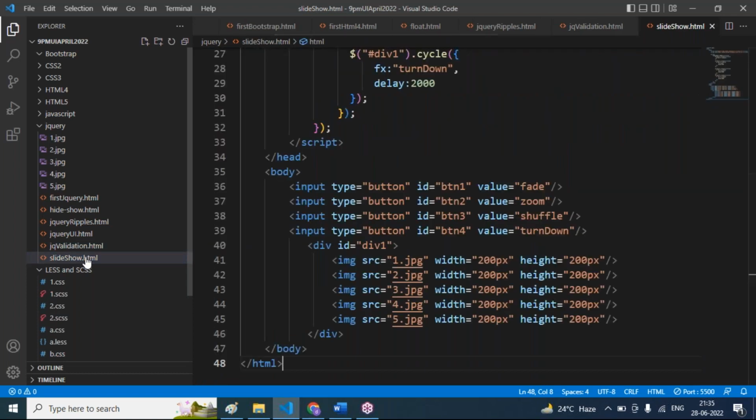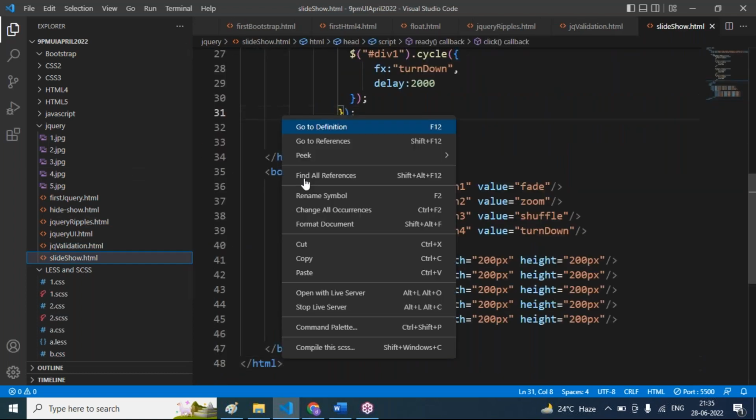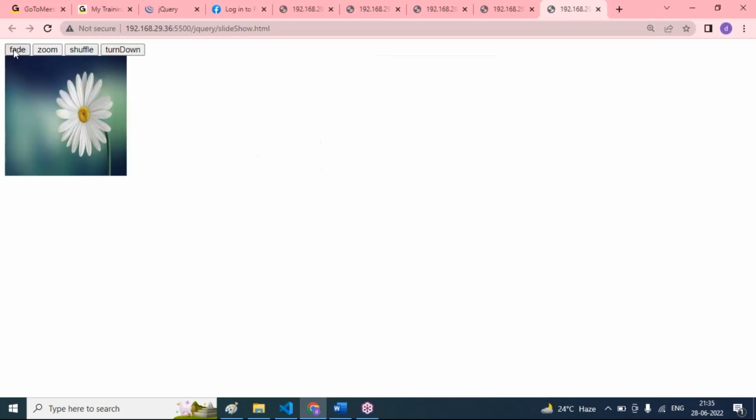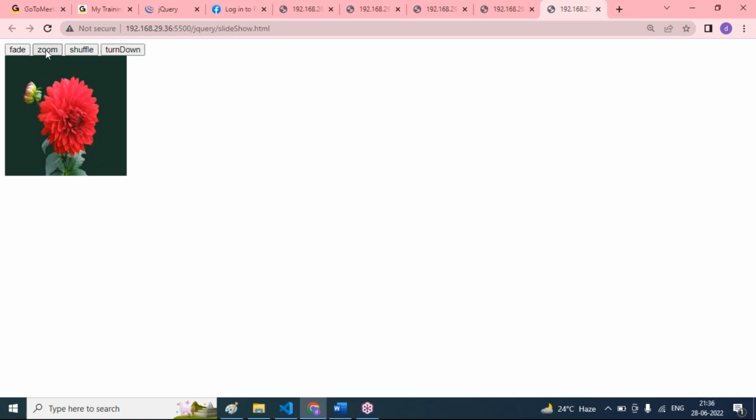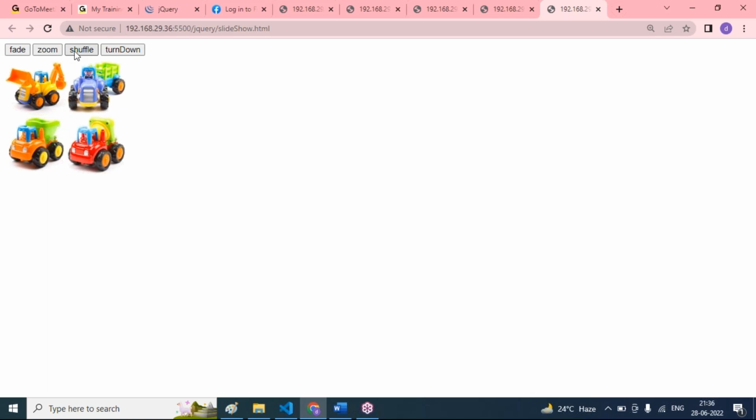Here jQuery slideshow. So by that, I can show you that slideshow effect. Here left and right movement, fading effect, fade in, fade out, fade toggle, like that zooming effect. Here one image to another image, you can show that zoom effect. Here one image will go backside, another image will come front. So I can show you, see here this way. This is the way of displaying that zooming effect. Here you can see shuffle. One image to another image, we can show you that shuffling effect.